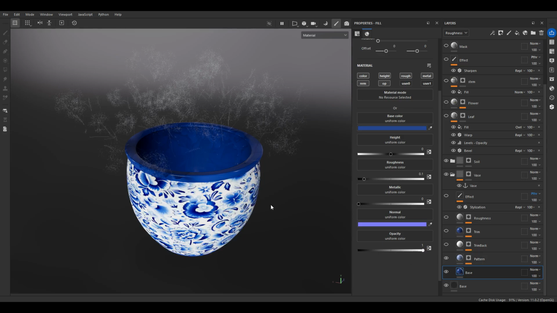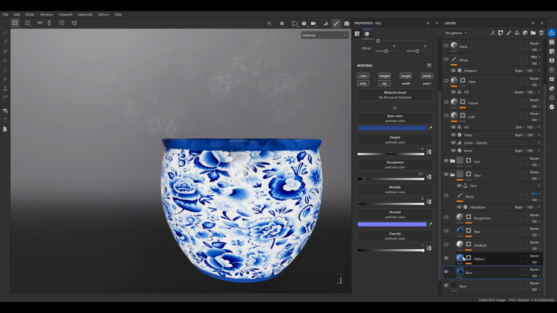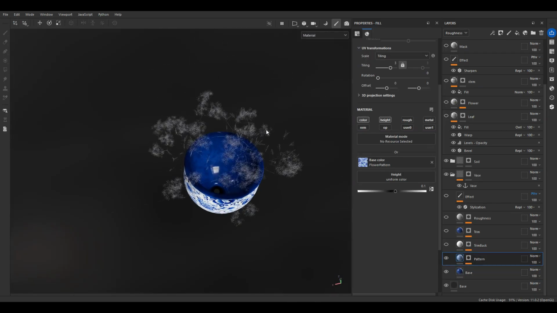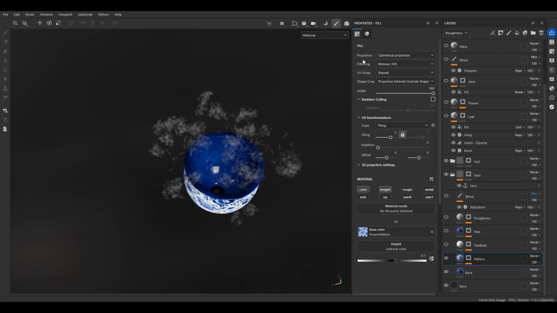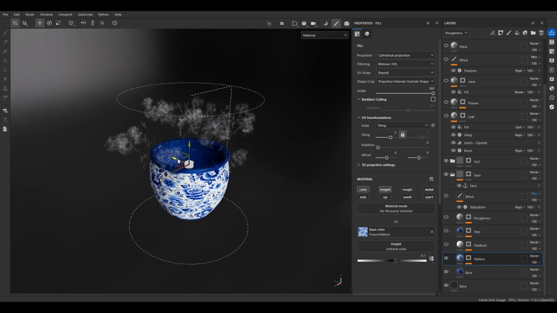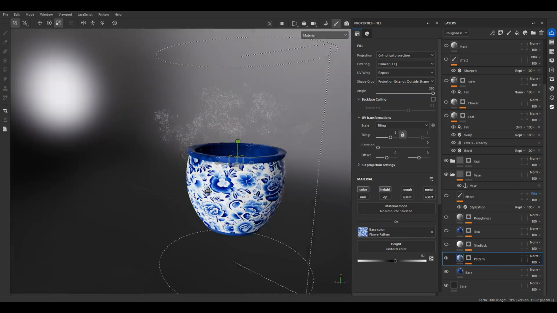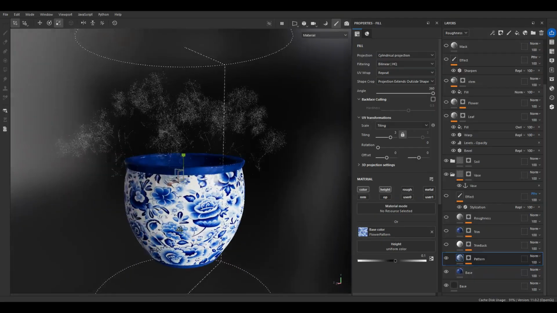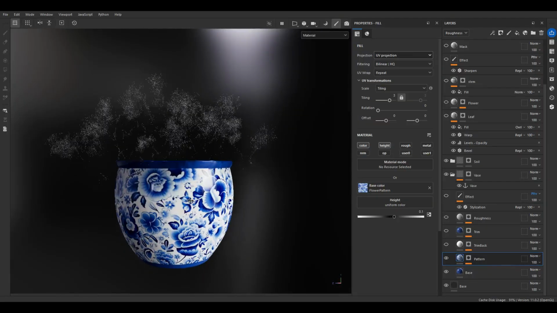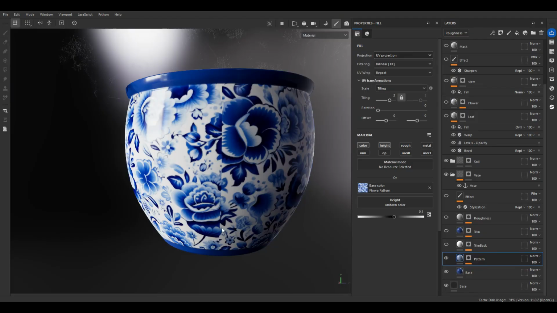The second layer is the pattern layer. For the pattern layer, because we have a round shape, I just use a different type of projection, cylindrical projection. And as you can see, I can control that on the scale and the position. So in this way, we don't have any kind of seam on the texture. But if you go to the UV projection you have the seam here, and it's not related to the texture. The texture is seamless.